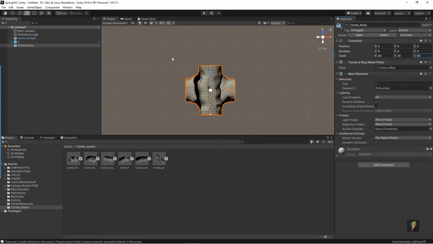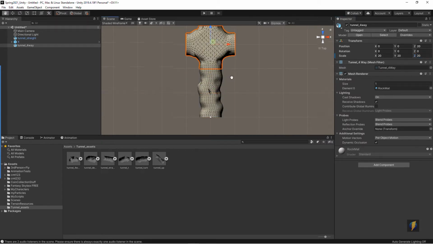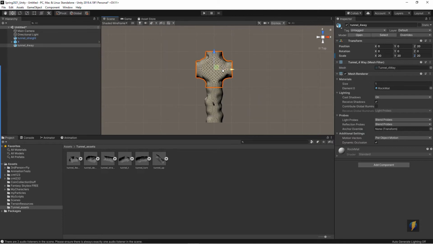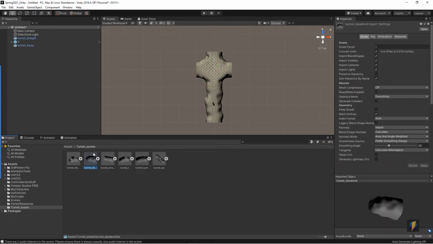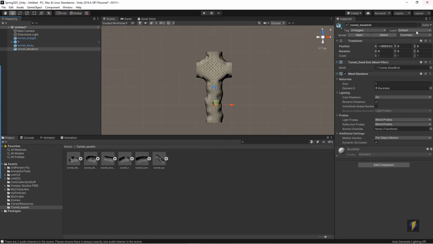And because I have this grid, if I hold down Control, I can easily move this and it'll pop right into place. You can see that it lines up perfectly because it's also been scaled to work with this grid. We'll set up its collision as well. And try another piece. Here's a dead end piece. We'll bring that in, scale it, and set up its collision.